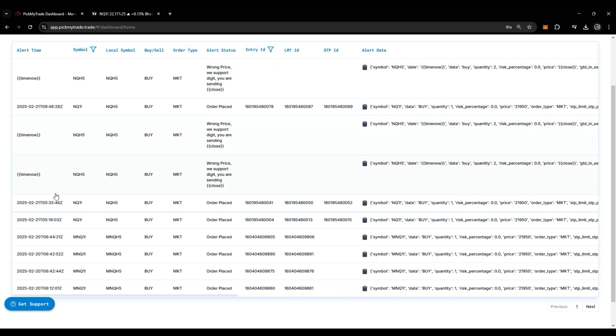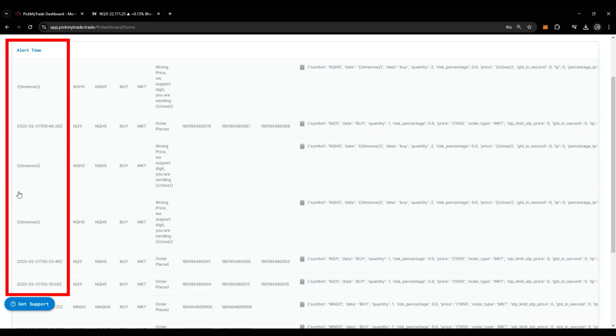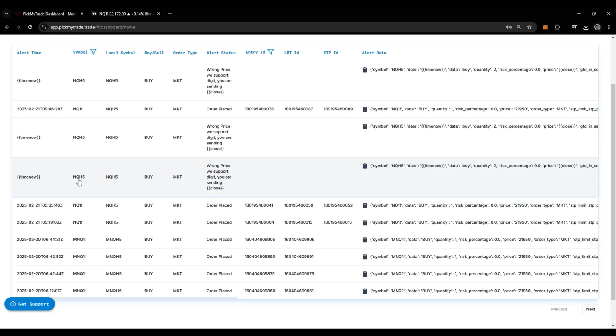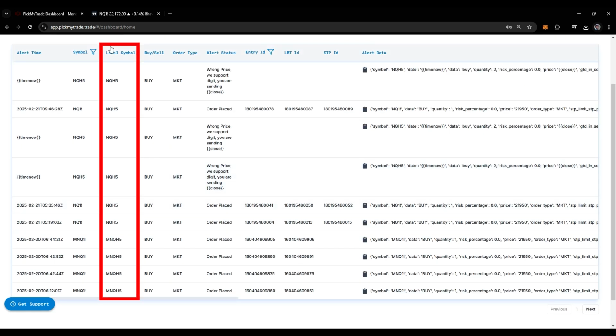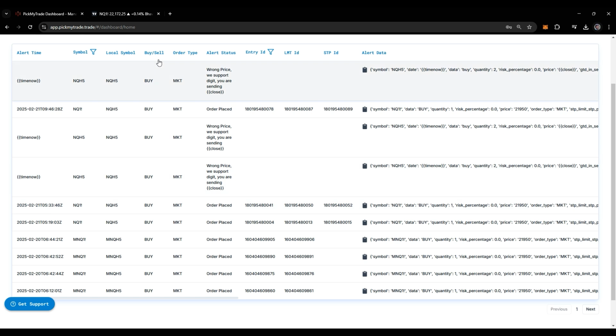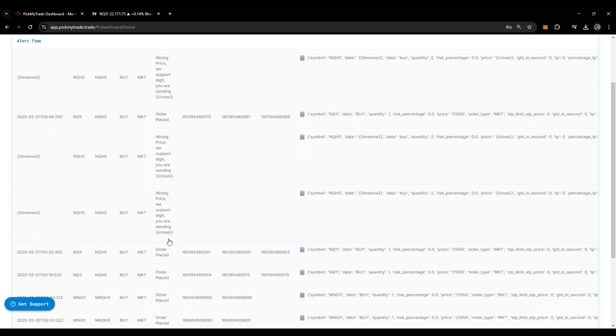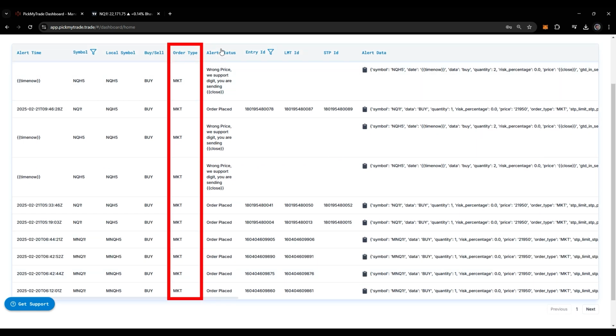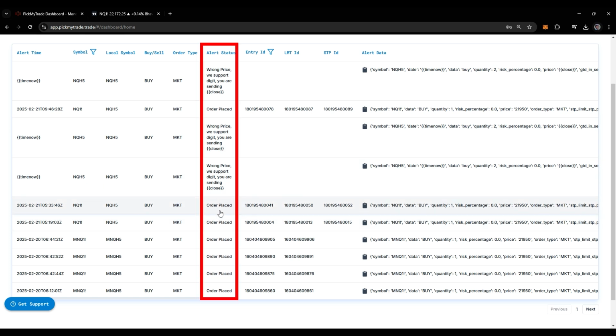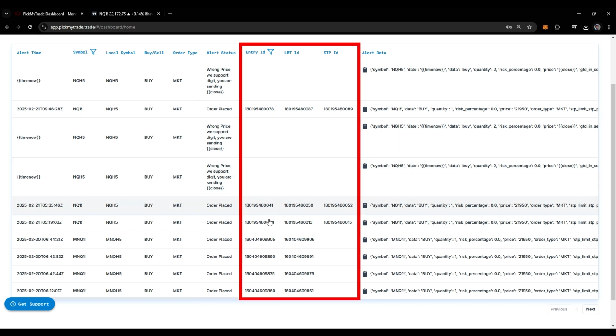So here we are showing a kind of table, which is displaying the alert time coming from the TradingView. Then, there is a symbol that you have selected and a local symbol also. Then here will show whether it is a buy or a sell alert. And here it is order type as market order or limit order. Here, it will show us the alert status. Then we have an entry order ID, limit ID and stop loss ID.